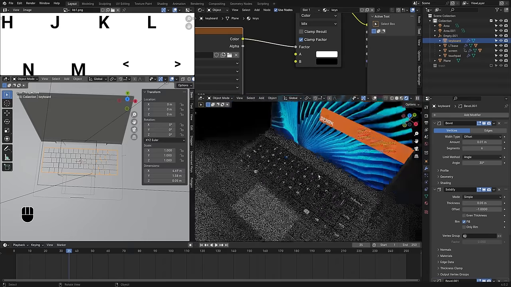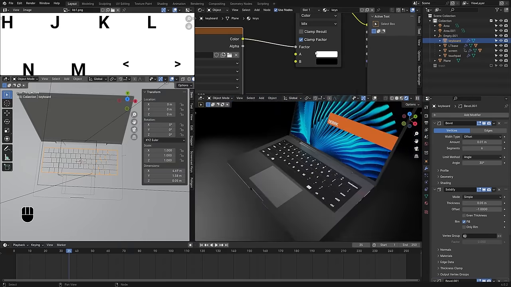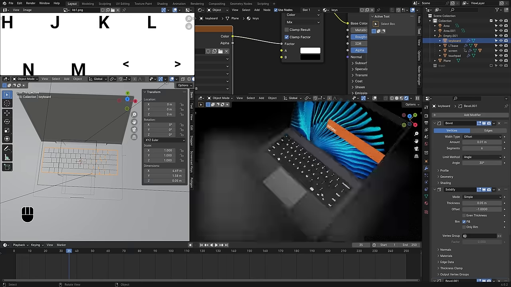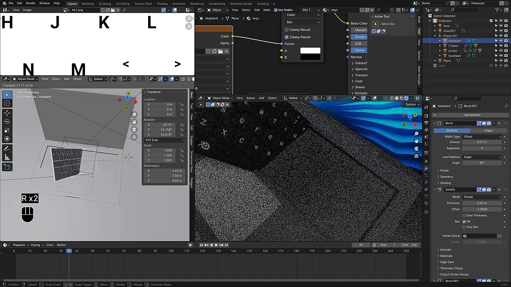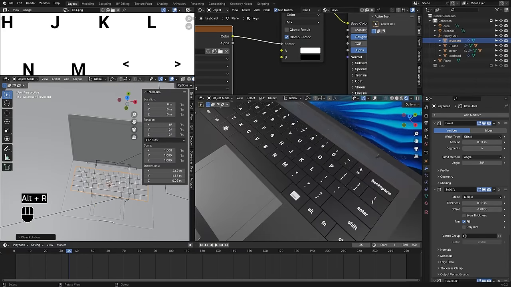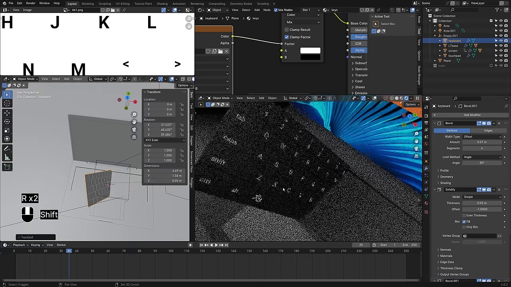Now, I mentioned some underglow earlier. How can we add that? Well, we need to use the same texture to influence the transparency of these keys. So let's rotate this at a weird angle so we can just kind of see what we're doing. We can just press Alt R to get it back, don't worry. R twice to rotate that to a weird angle.